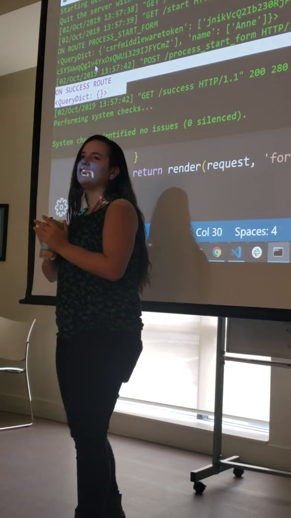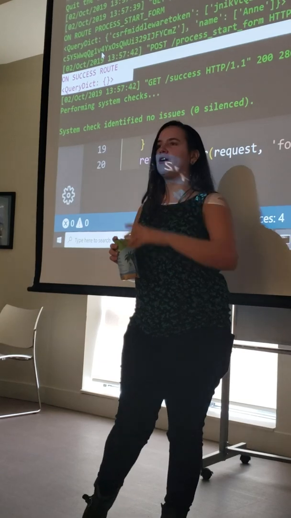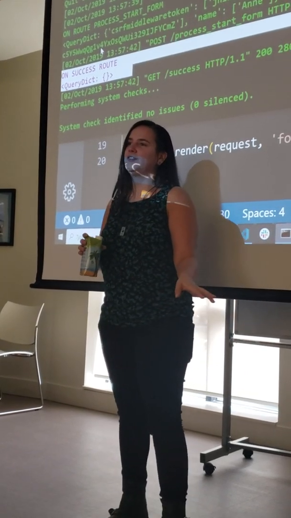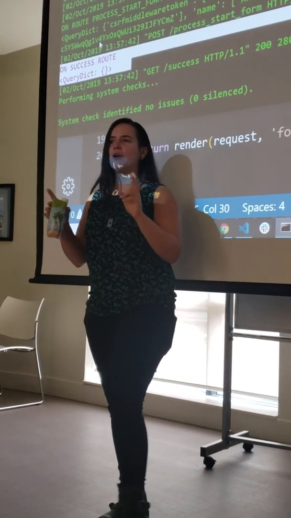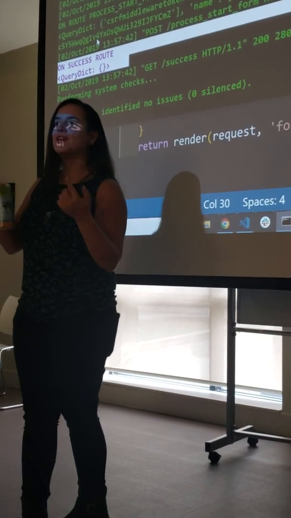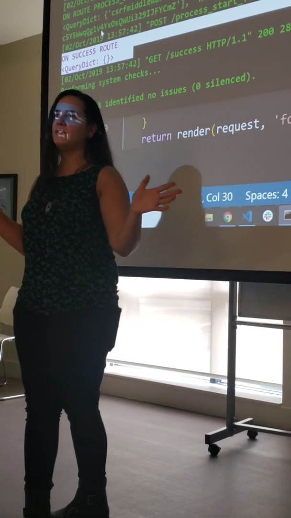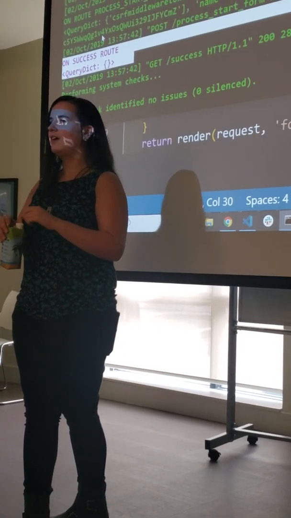Take single page applications like Facebook, for example. You get the little notification in your navigation bar, but you don't see the whole page flash. It's just that navigation bar that's refreshing. So there are different pieces of your site that can update at different times. But how is that possible if everything gets lost every time we navigate? Does anyone know what it's called?